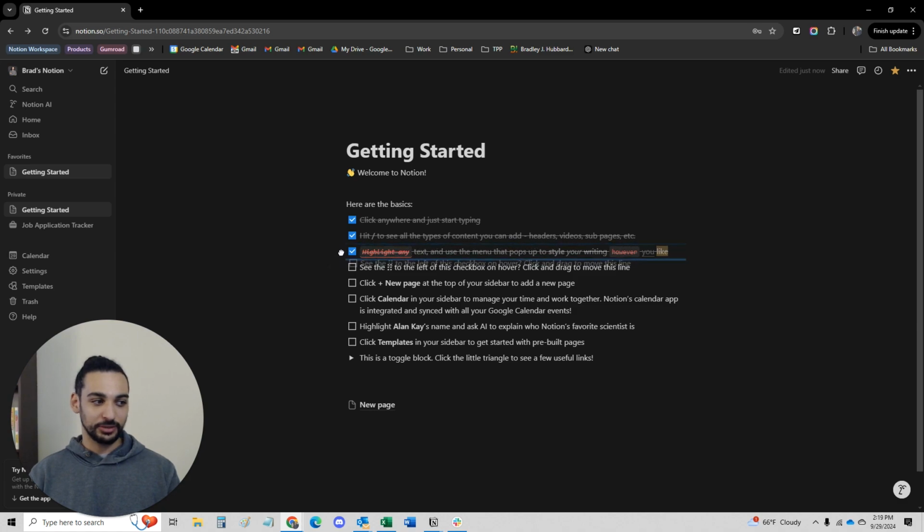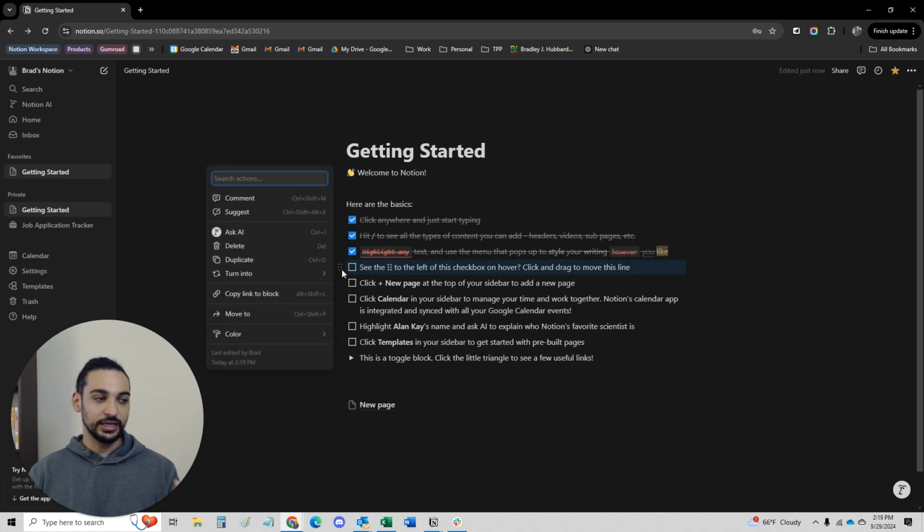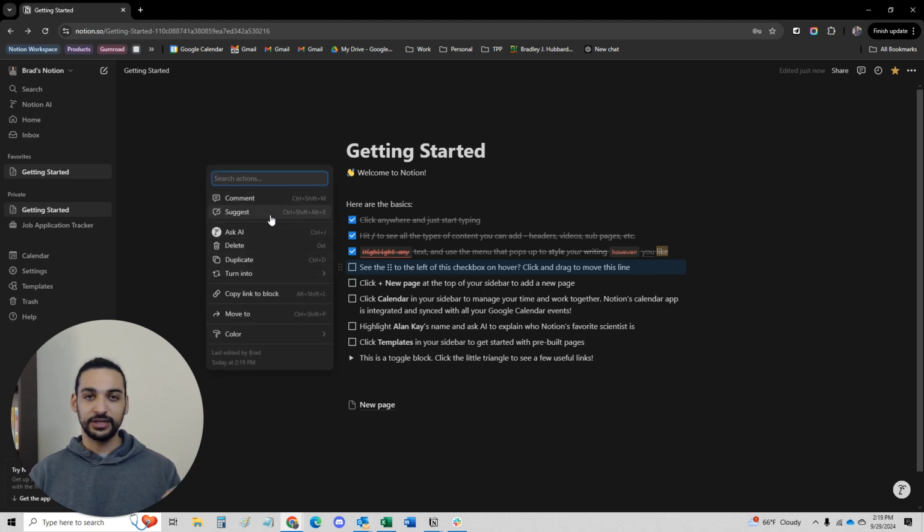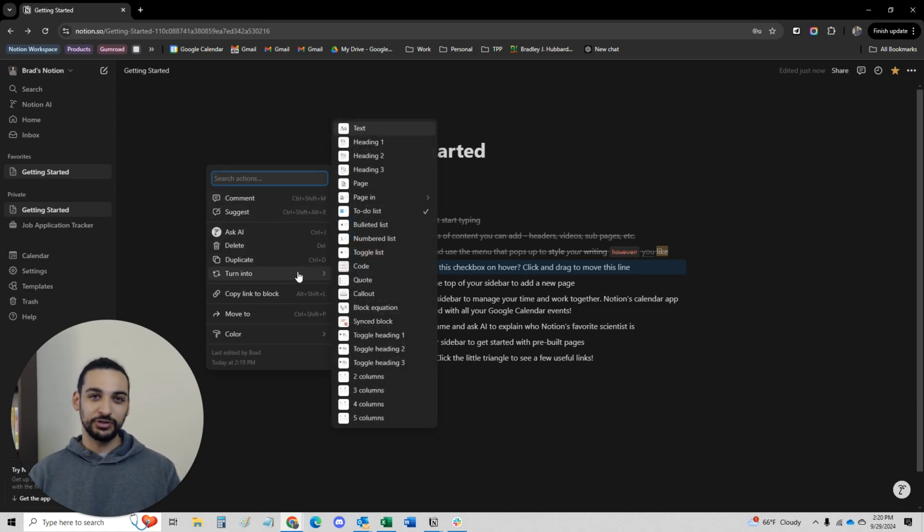We talked a little bit about the block menu, but as you can see, if you want a little bit more in-depth function, that's where you find the menu. That 6-dot icon to the left, feel free to click it and you'll bring up the standard menu options. Going through this, you have a standard comment if you want to leave yourself a comment or tag somebody else. You have Ask AI, delete, duplicate, turn into.